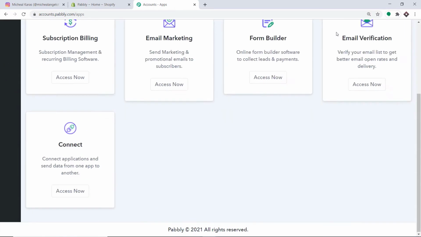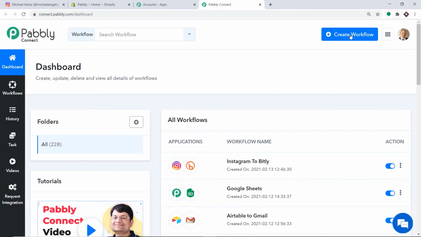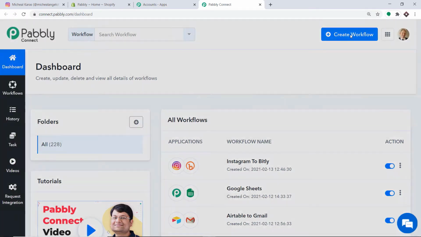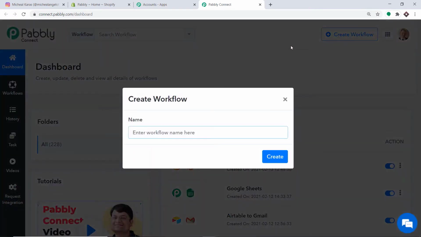Okay, so scroll down and at the bottom you will find Connect. Just click on access now. Now at the top right corner, you will find a button, create workflow. Click this. A dialog box appears in front of you. It is asking you to give a name to this workflow. I'm going to give it as Shopify to Instagram. And then just click on create.